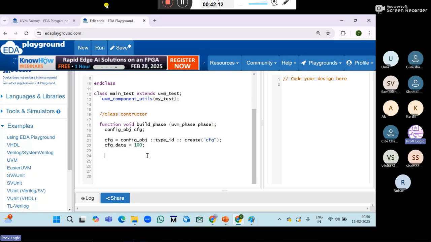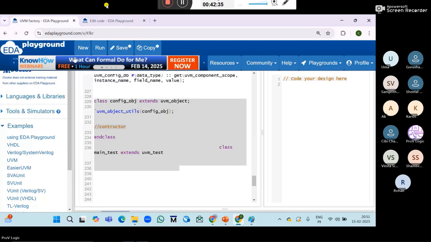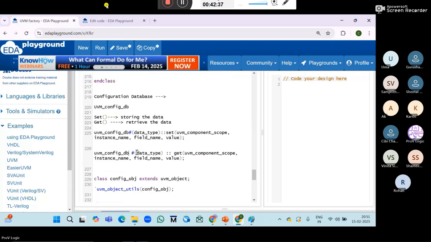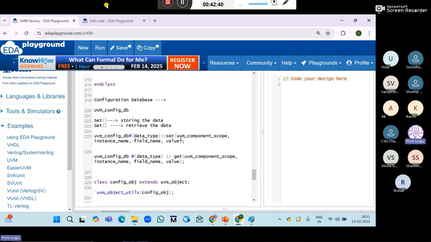Now how can we set it? Use the set method: uvm_config_db#(config object)::set, with this, comma, and the parameters. uvm_config_db set takes a uvm_component scope. Mostly we use this for the uvm_component scope.